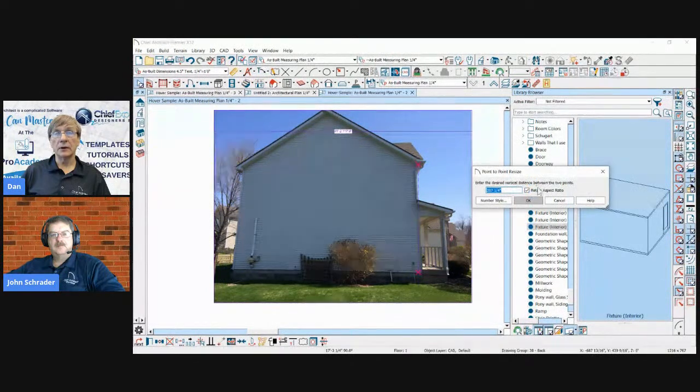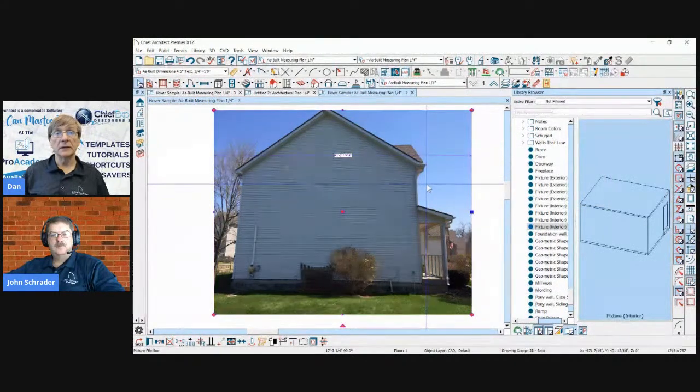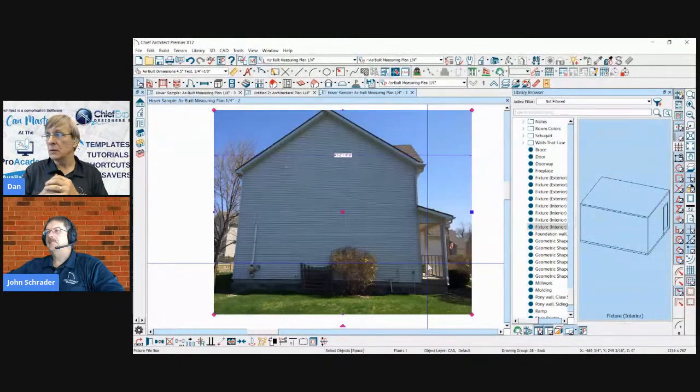Then I would uncheck this, and that's 220 inches. And then you would see how it stretched it up, but it didn't change the width. That's going to help make your picture a lot more accurate. So that's something to keep in mind too.